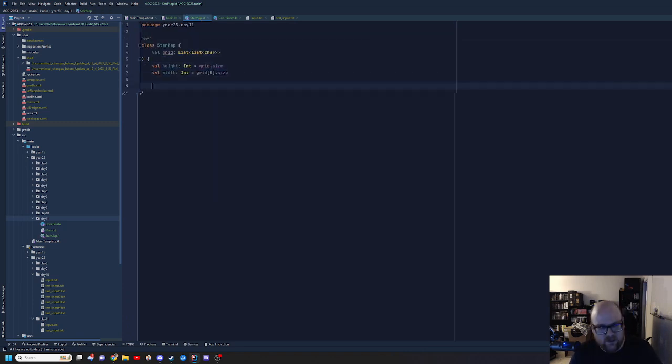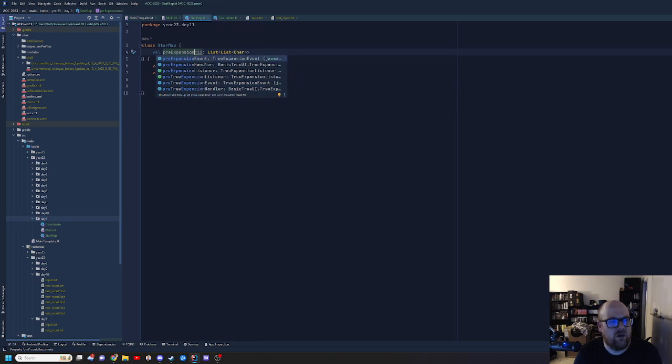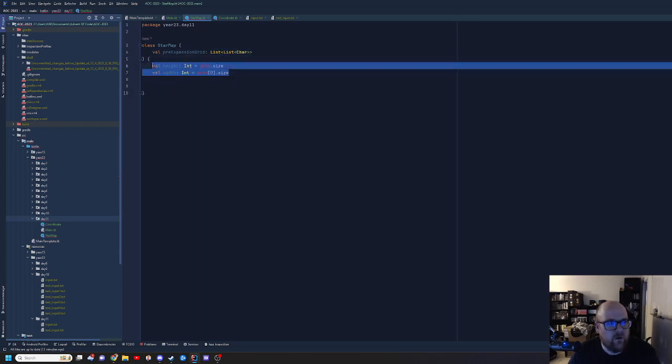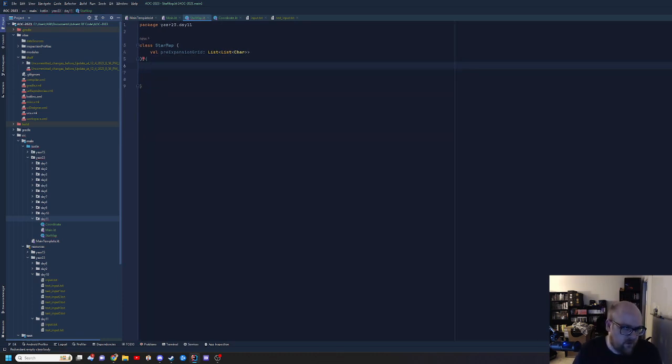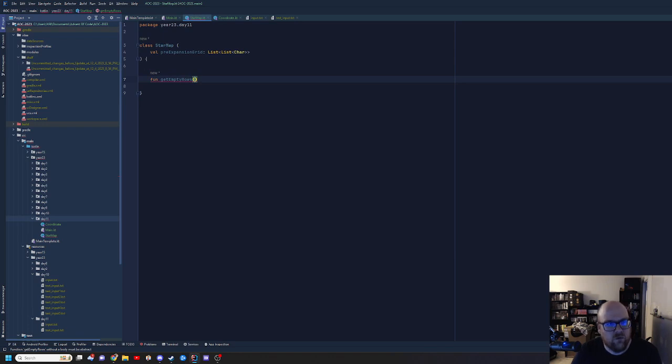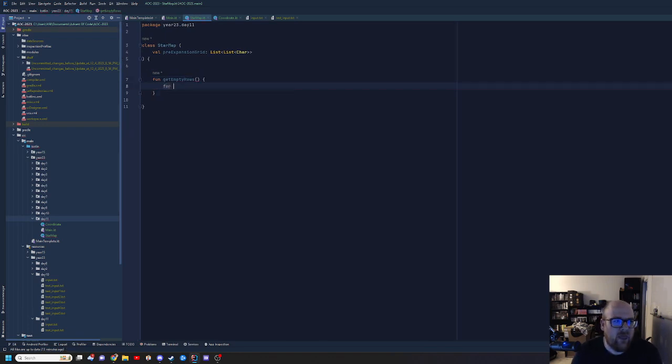What I can do is a pre-expansion grid. Okay. Pre-expansion grid is that. And now what I want to do is something like get empty rows, and this is going to, for pre-expansion grid, pre-expansion grid dot for each, that's going to give me the rows.